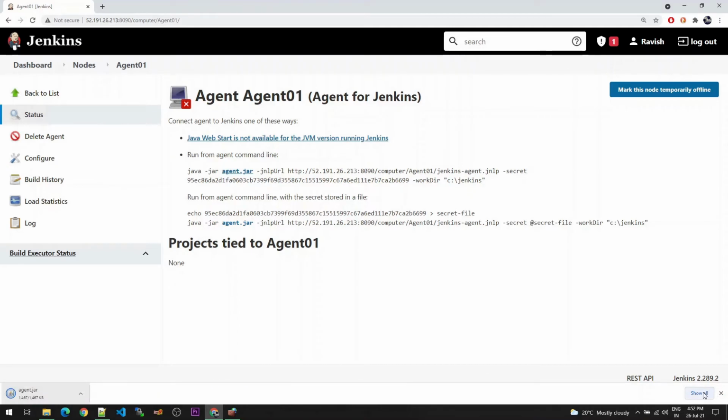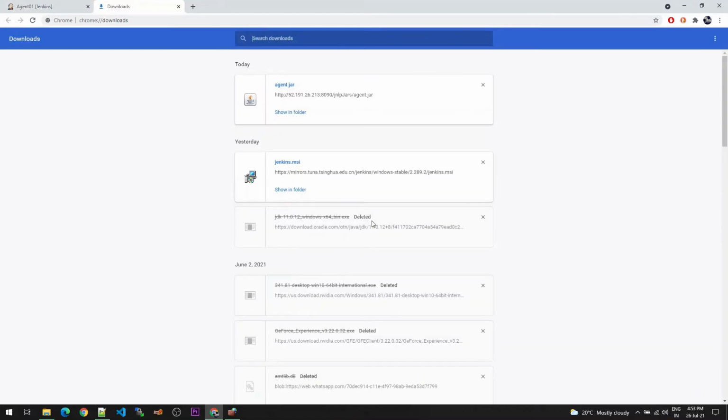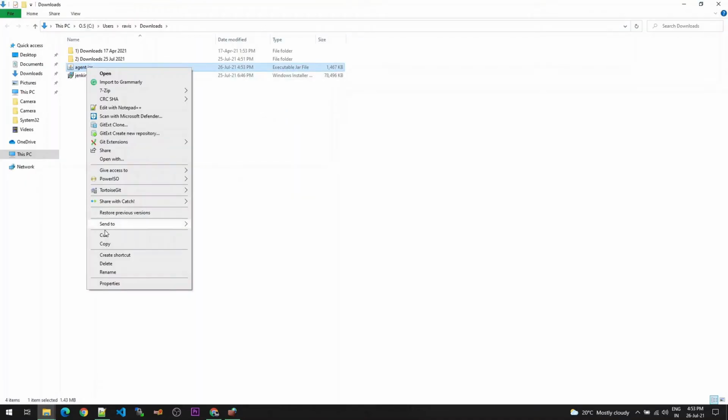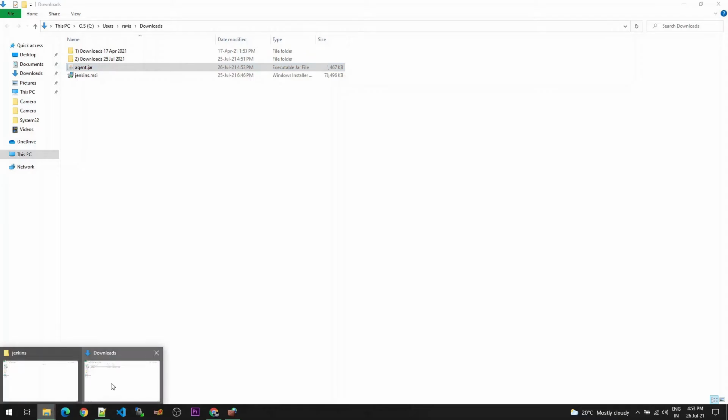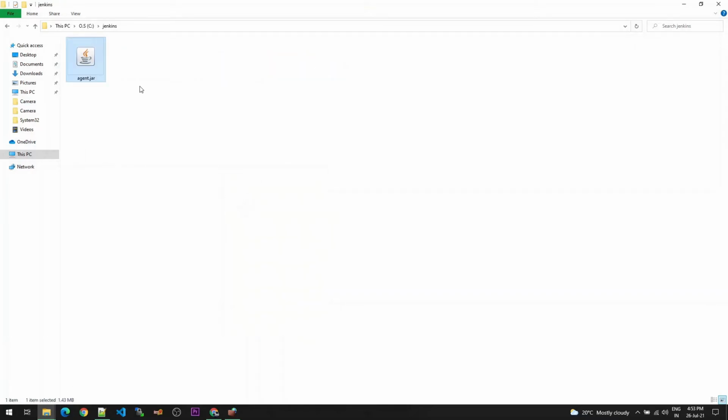Once done, go wherever it is downloaded. You can wait for some time. Just copy or cut it and put it in the C Jenkins remote directory which we talked about. It is very important. So that's all you have to do.